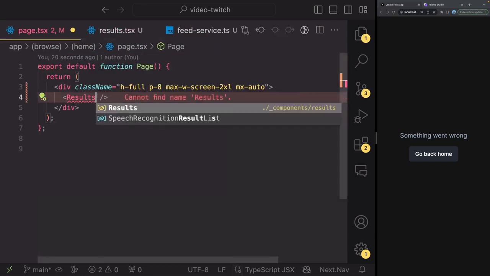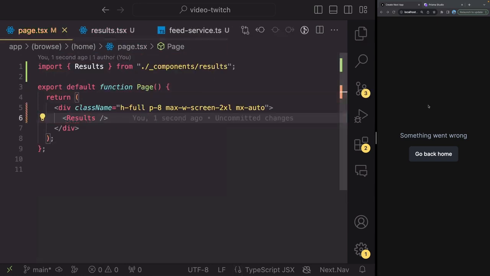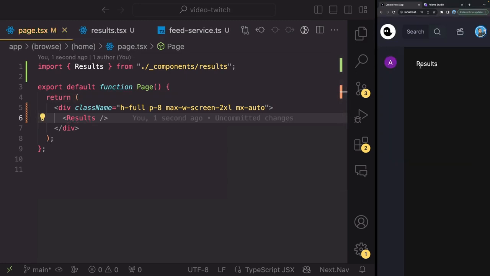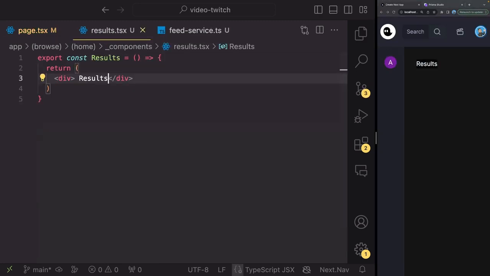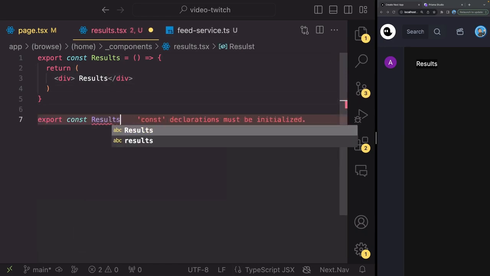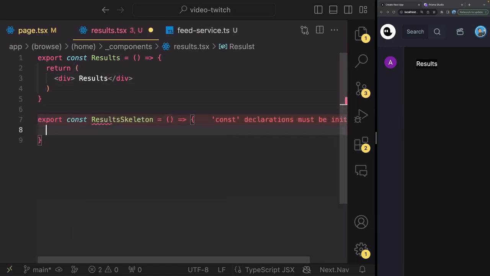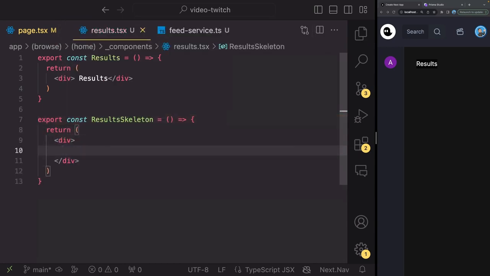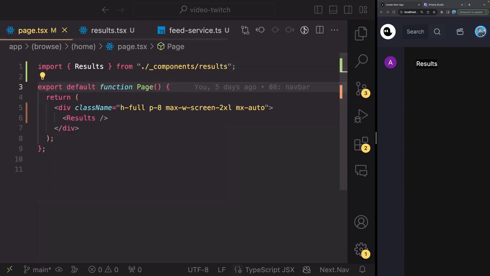And let's go ahead and add them here. And there we go. We should no longer be having an error. Instead, we should have a text which says results. And what I want to prepare is the skeleton. So results skeleton is very simply, for now, just going to be an empty div. And the reason I want to create it now is so I don't forget it later.